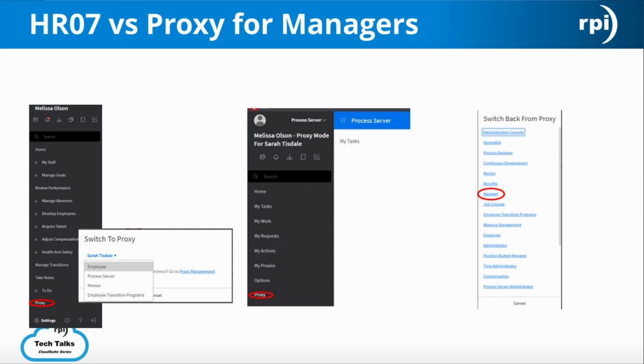In real life, what did we pick here? In real life, you would probably never proxy in as another employee, but we do that a lot for testing. We set up proxy and we proxy in as the employee to check security, to check that the look and feel is right for the employee.